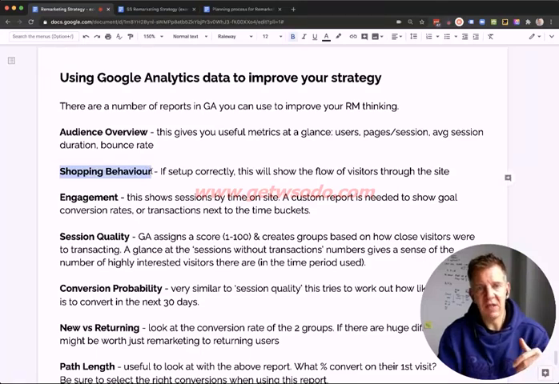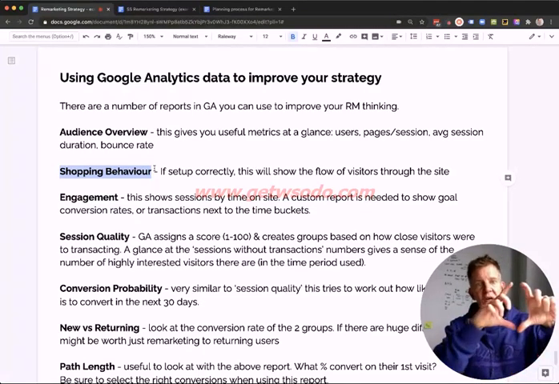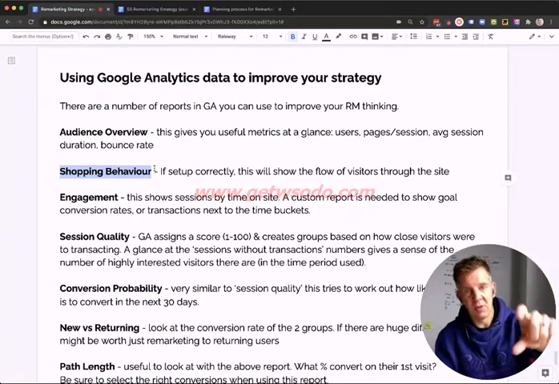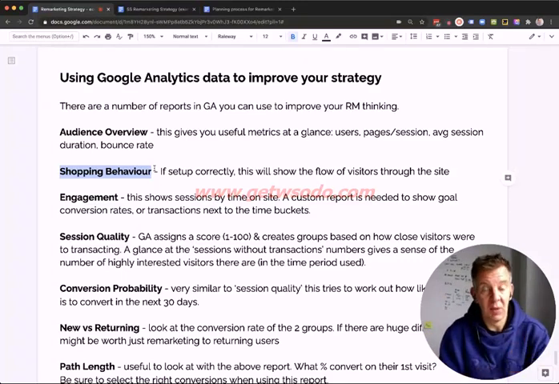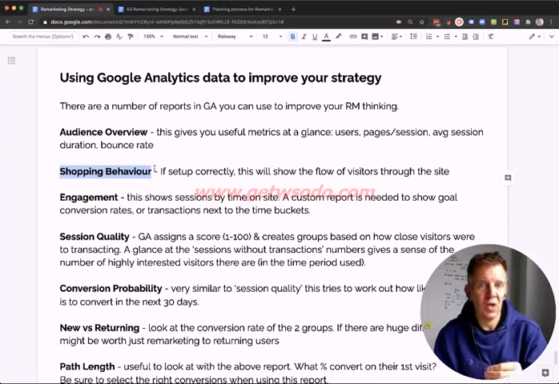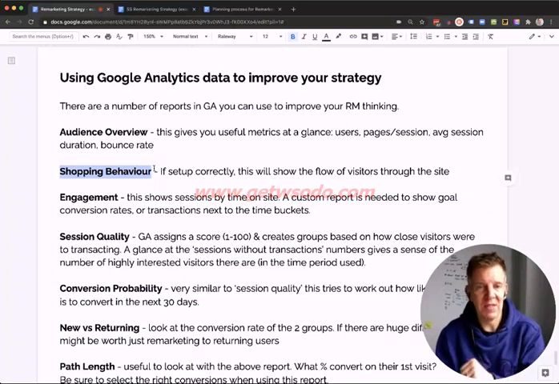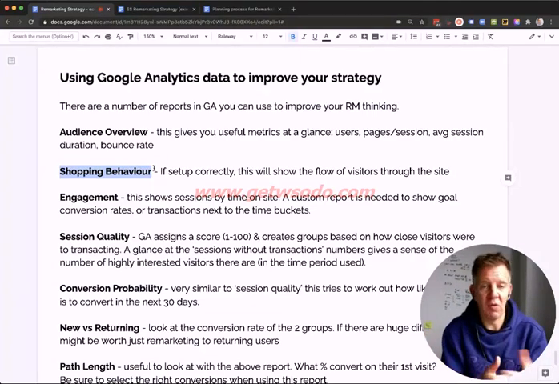The shopping behavior report, which is under the e-commerce section, if that's set up correctly, and I'll show you an example of that in a future video, that can be very, very useful to not only visualize the flow of people through the site, how many people look at categories, to products, to cart, to checkout, but also it's very, very quick and easy to create new segments, which is one step away from creating a new remarketing audience. You can do it just by clicking on the right place in that particular report. So it makes building your remarketing lists very, very quick and easy.